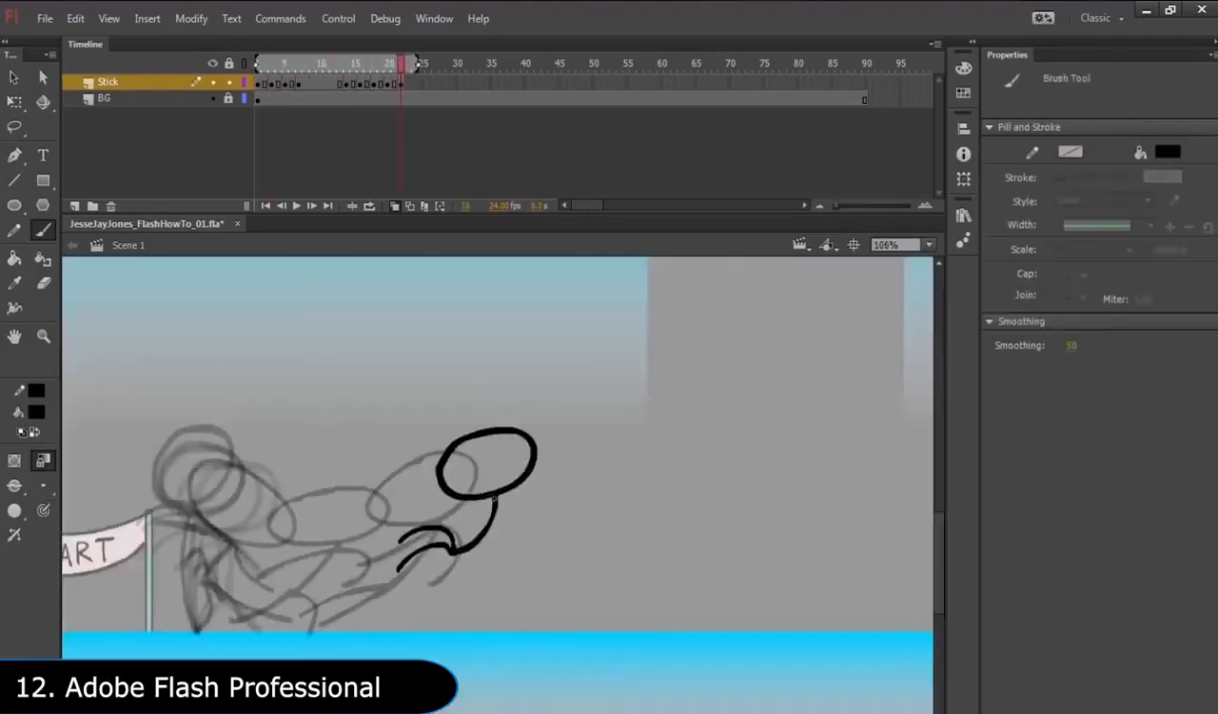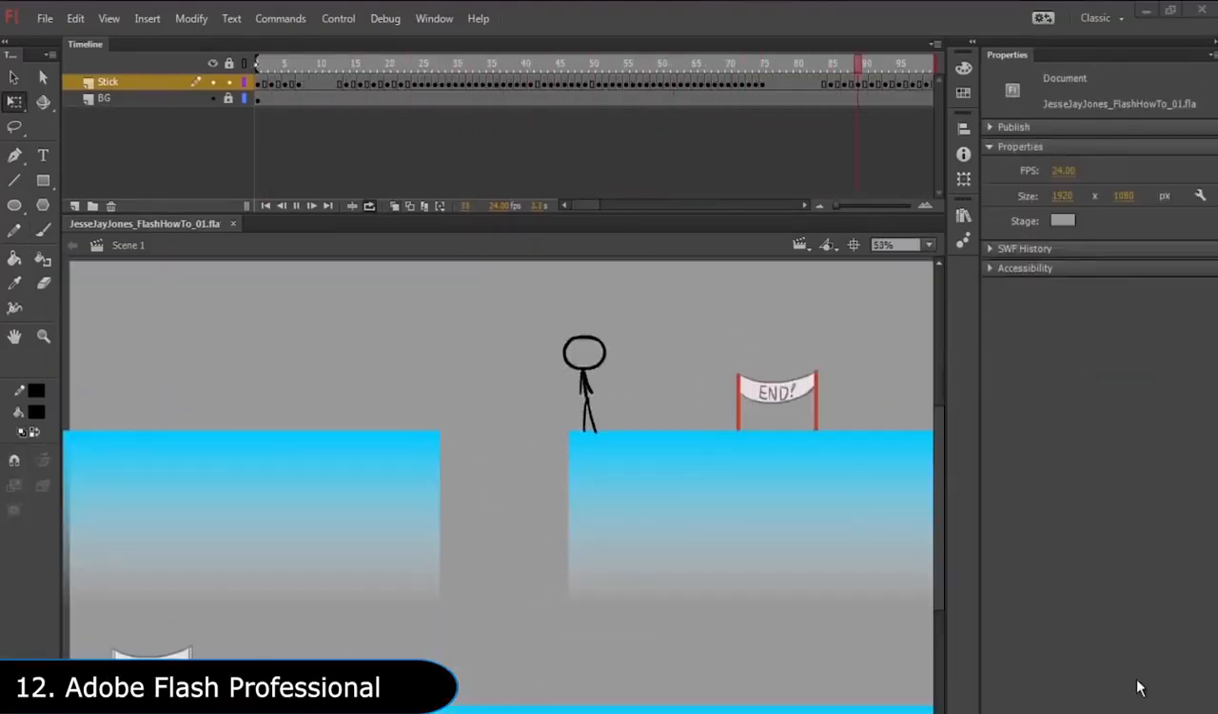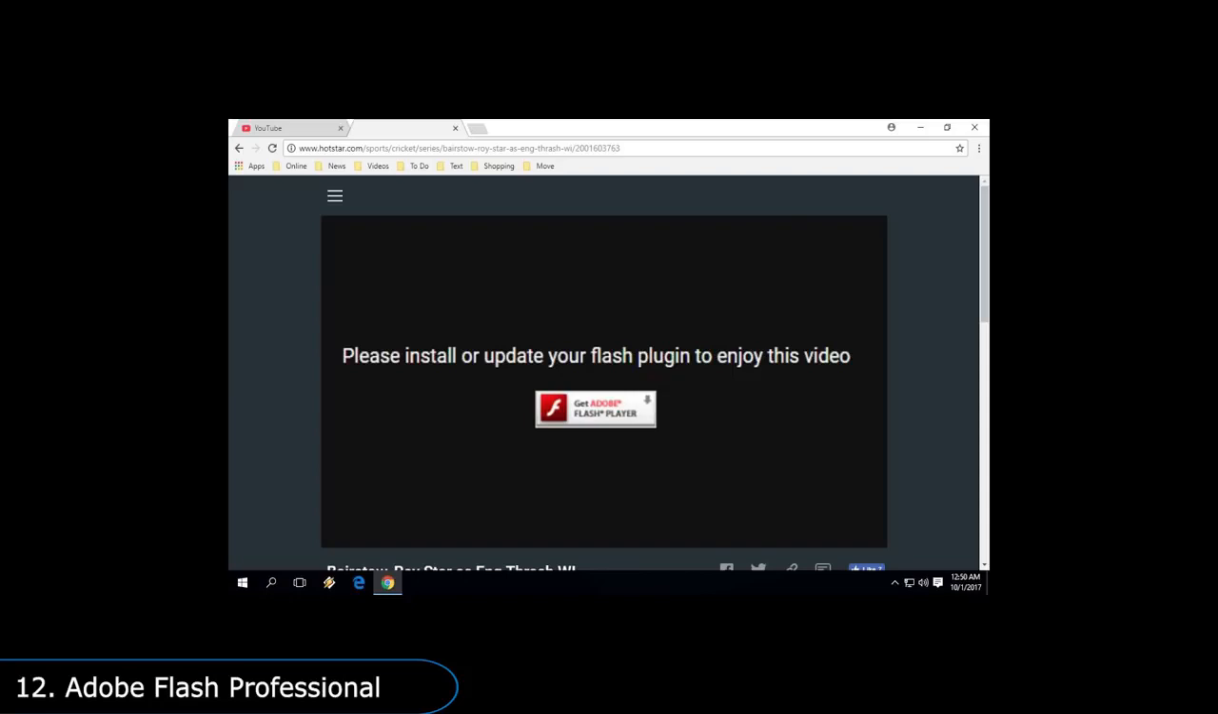Next is Adobe Flash Professional, which is a software used to make simple 2D animations, games, and applications. If you have been on the internet for a while, you may have come across some sites asking you to install Adobe Flash Player to play certain games or videos.